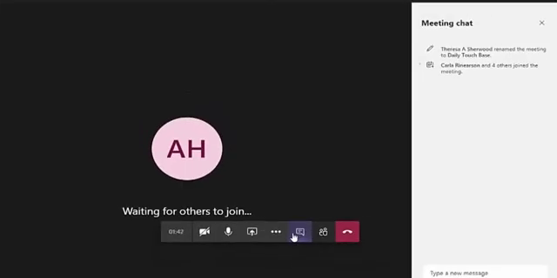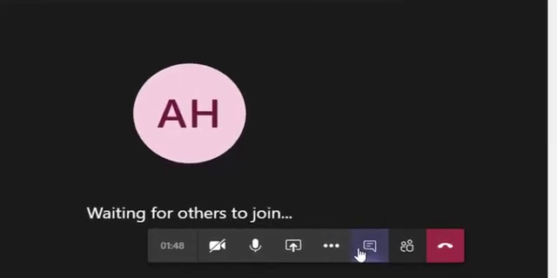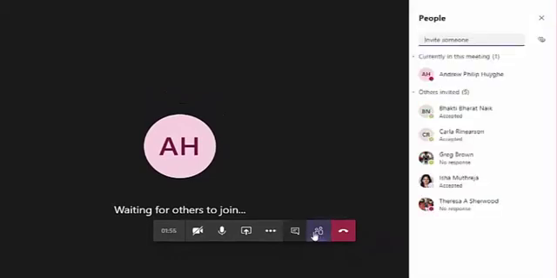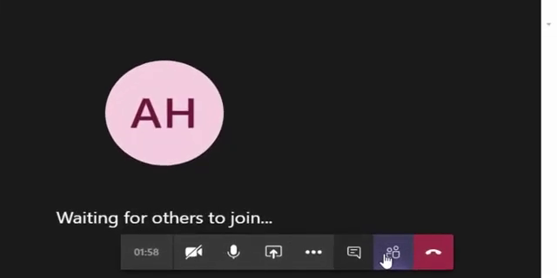Here, users can submit questions or communicate without the use of a microphone. To see who is participating in the meeting, a user can click on the icon that looks like two individuals. Finally, to exit the meeting, a user can click on the red square with a phone in it.